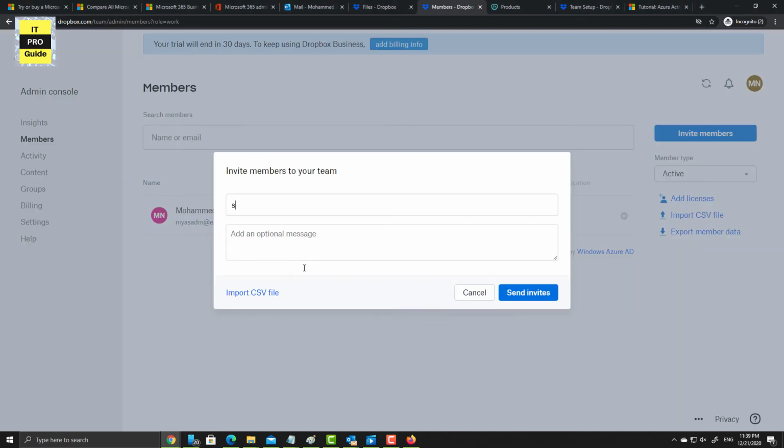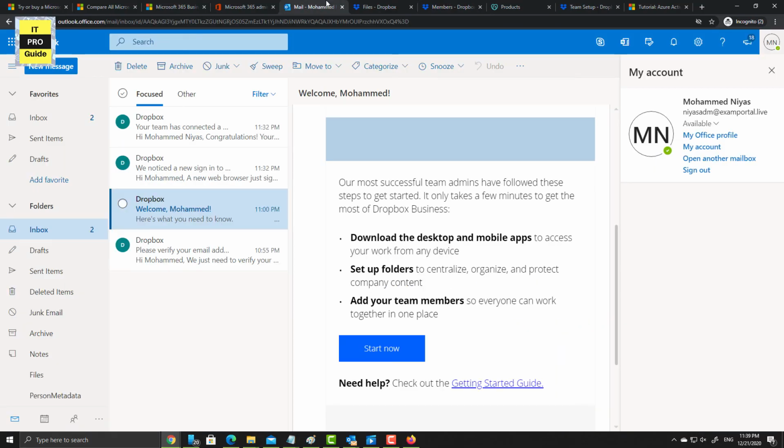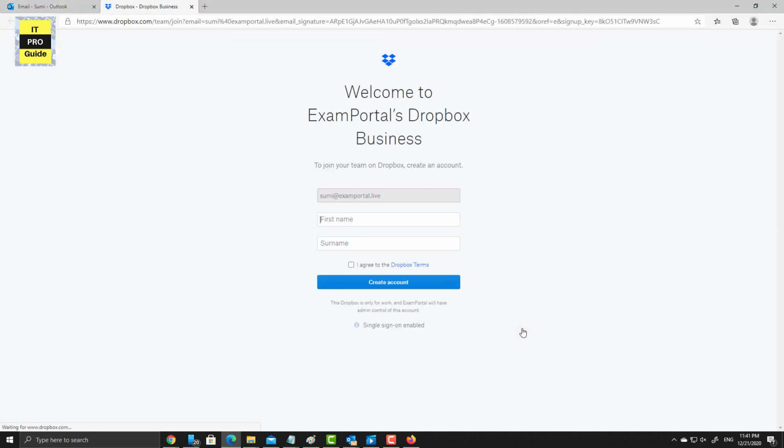The other option is from the Dropbox admin console. You can invite with an email address. So I sent an invitation to one of the users, who comes under my M365 tenant, and that invite reaches the user mailbox. From there he can accept this invitation. Now you can see that the join your team email is there. So the only thing he needs to enter is the first name and last name. Then click on the I agree button, then create the account.